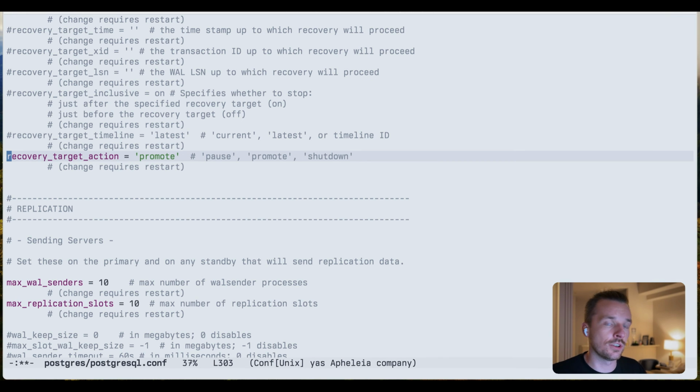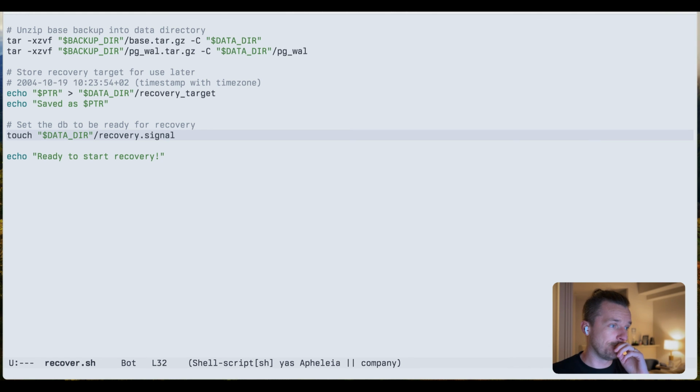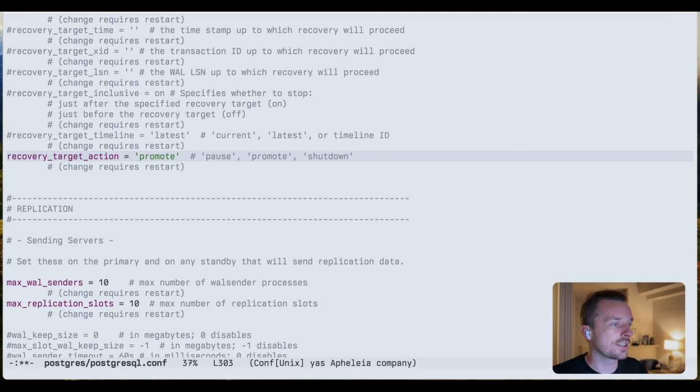If you do pause, though, you just need to remember that you need to run that command, but then also you're going to want to delete that recovery.signal file so that it doesn't think it's still in recovery mode if it shuts down and starts again. If you use promote, for example, it automatically deletes that file, so you don't need to worry about it. And then shutdown, maybe unsurprisingly, shuts down the instance when you're done.